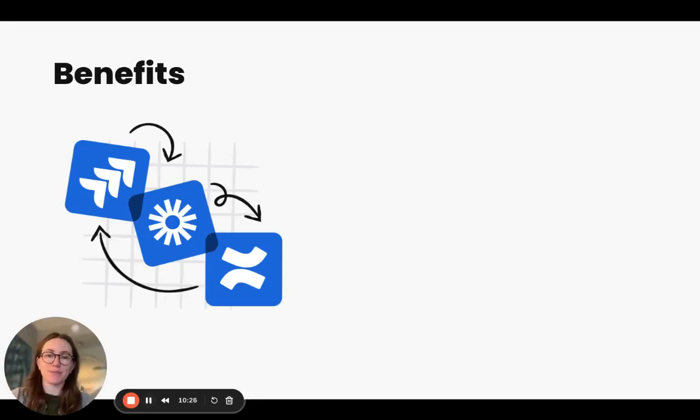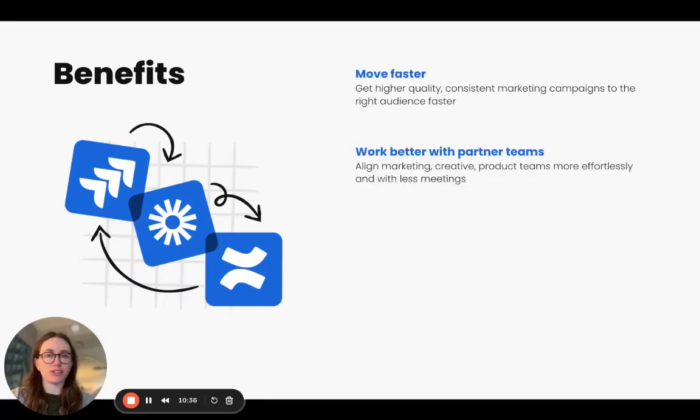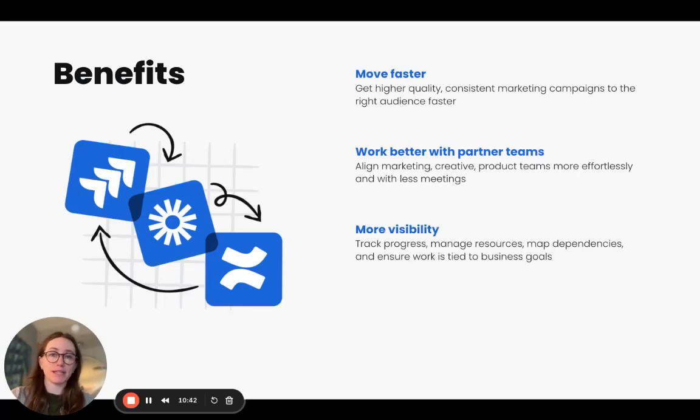Using Atlassian's Teamwork Collection of Jira, Confluence, and Loom for content creation delivers real business impact. It allows your teams to move faster. It improves collaboration with your partner teams, such as creative, design, product, and marketing. It enhances visibility from said partner teams as well as leadership, and provides cost efficiency by consolidating tool spend.